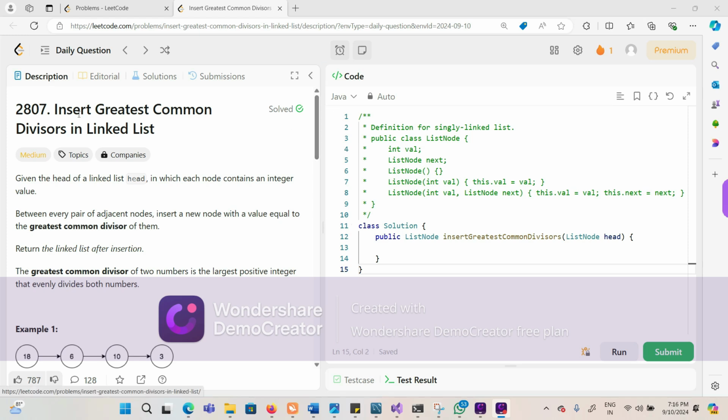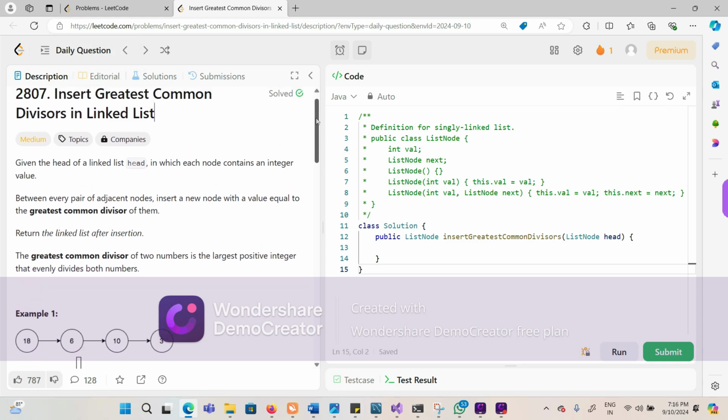So today we are solving this problem, insert greatest common divisor in linked list. So basically this is a simple question, though it is medium.